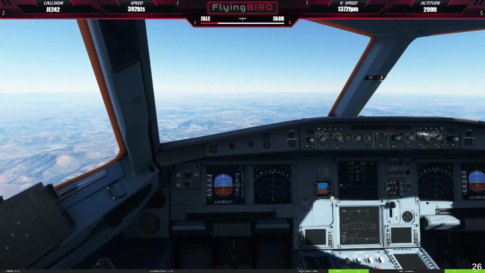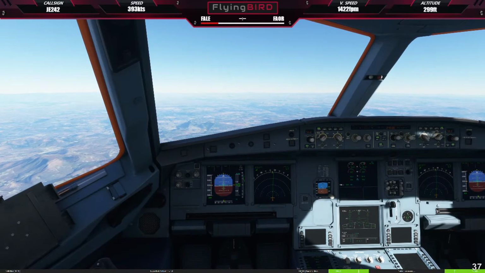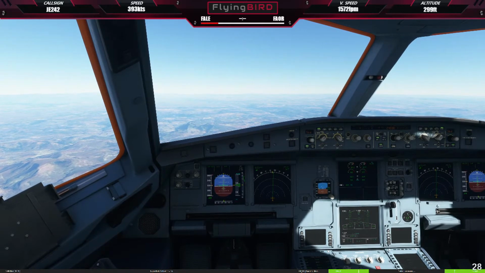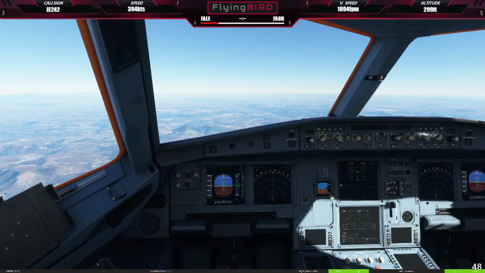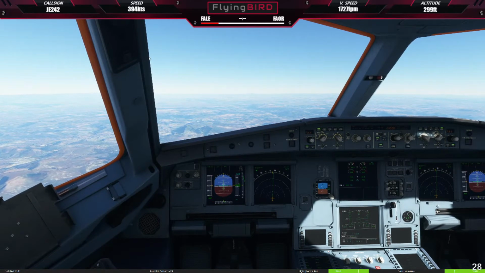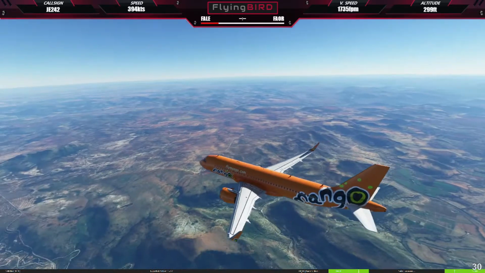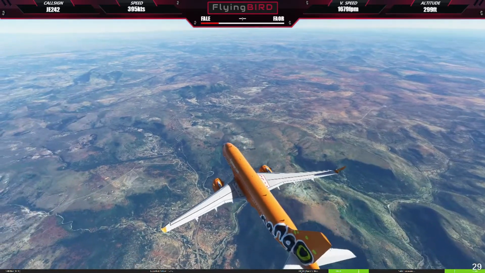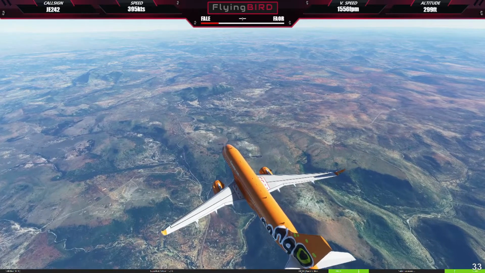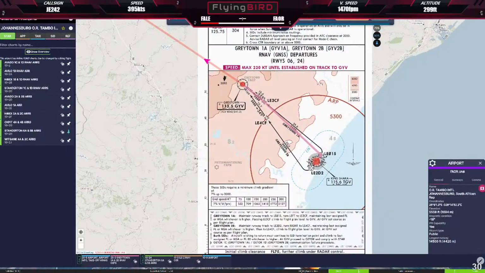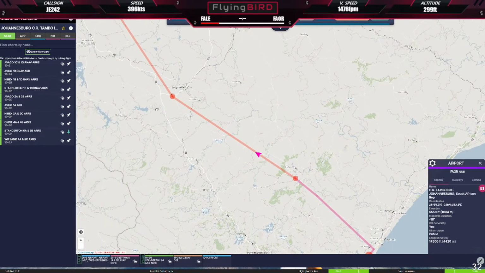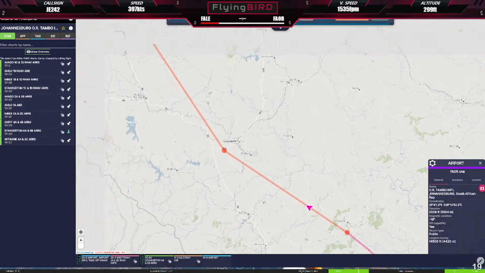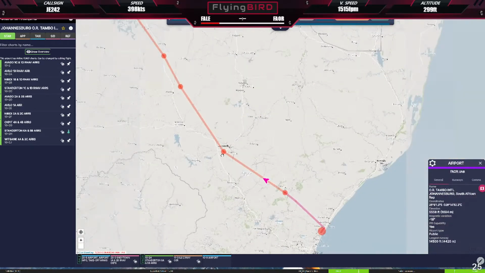So I think everything is working. You can see the overlay as well now. Wow, it is amazing, seriously. And now I will show you where we are passing. So we are about to reach Ladysmith here. We have passed Greytown. Ladysmith is here.